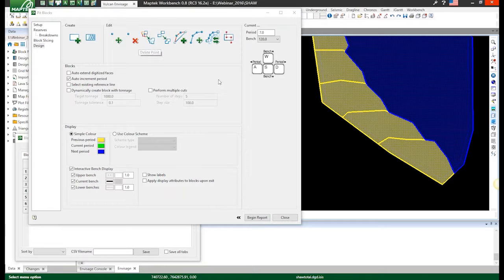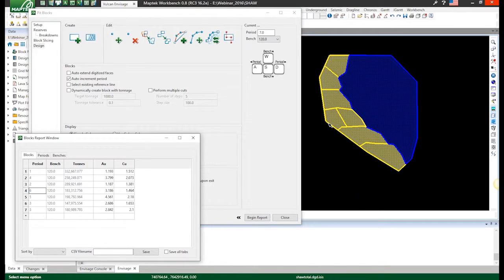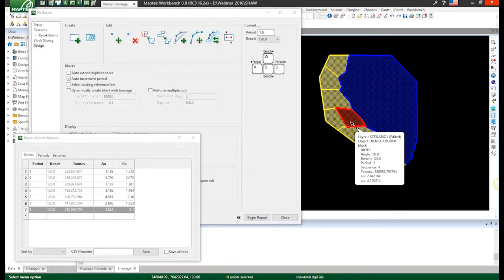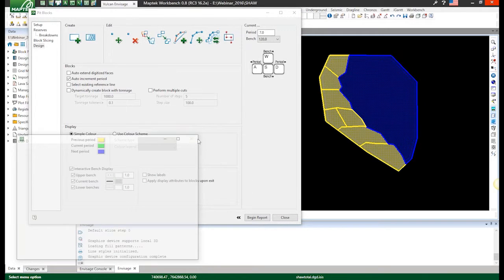It's doing that in a pairwise function. If I do a partition to split the block, now I can see I've got both blocks here. Okay. For the sake of space, I'm going to just close the report window for now.